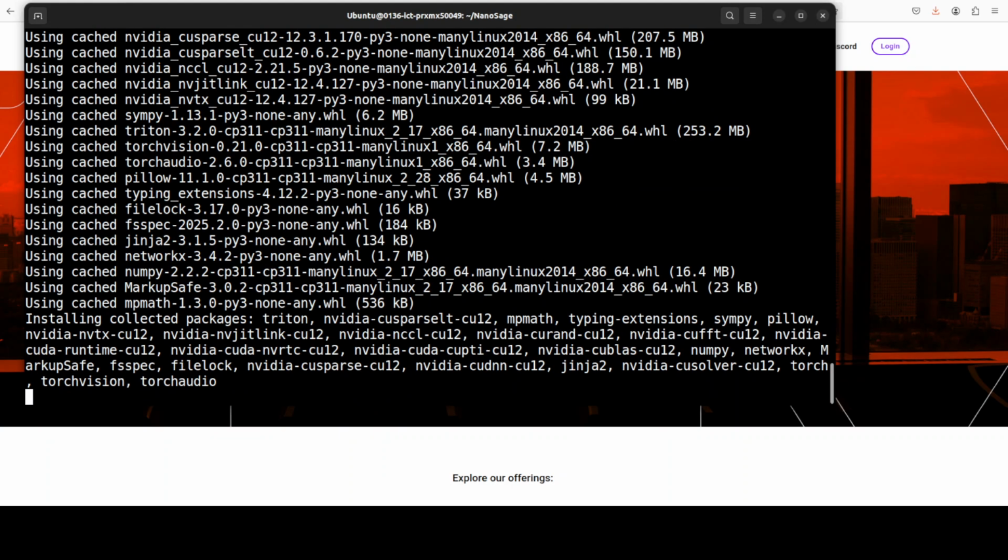But don't worry, I'm also going to show you how you can use this tool with CPU. I will show you the command too. And meanwhile, it installs.